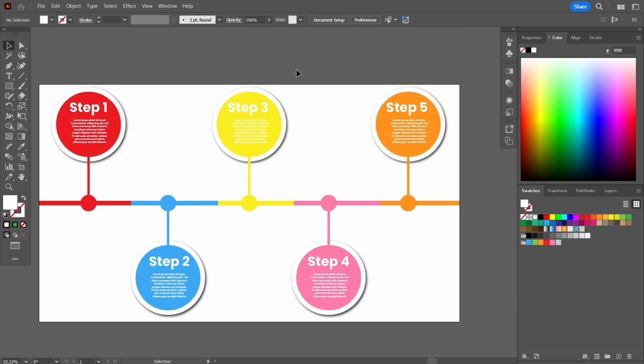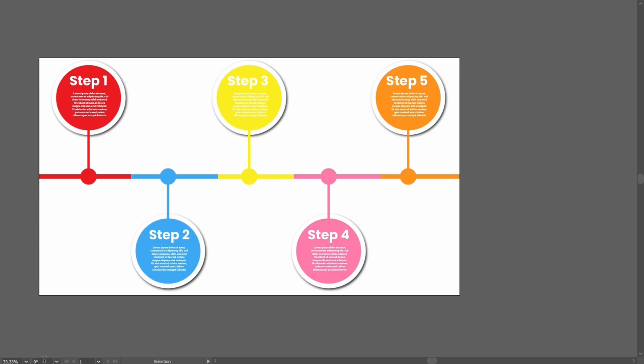And that's it, pretty much it's done. So you can use this design in your company, in your work, and use the timeline to represent stages of development or milestones or anything, or maybe steps to explain a process. This is how you can develop an infographic timeline based infographic design.